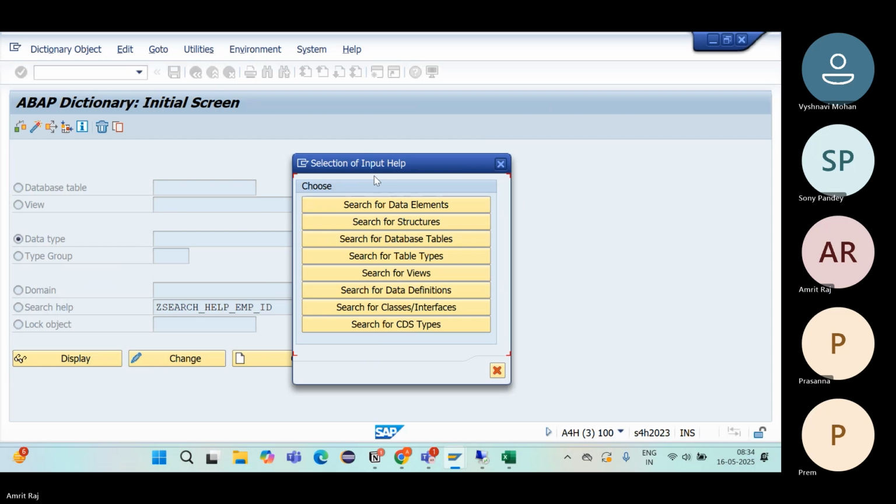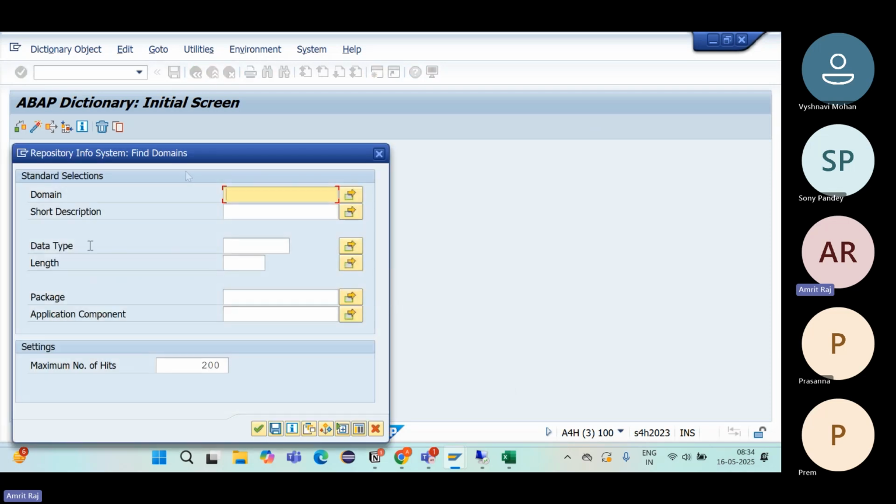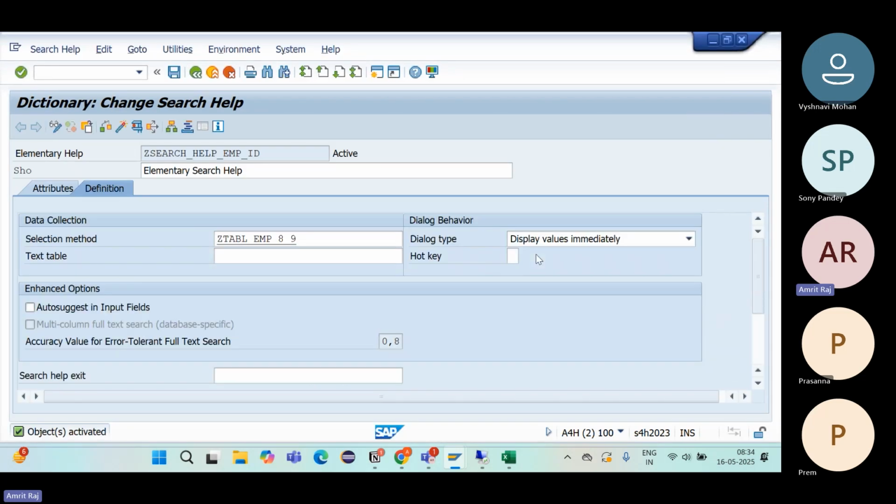Yes or no? It is a different screen here. Can you see this? I'm going for domain. Now a different screen is there, correct? Yes. So this can be a situation also. Instead of directly displaying the values, sometimes users do not want to display all the values. They want to manually pass the values themselves. So in that situation, we can change it to dialog with value restriction. Dialog means screen here.